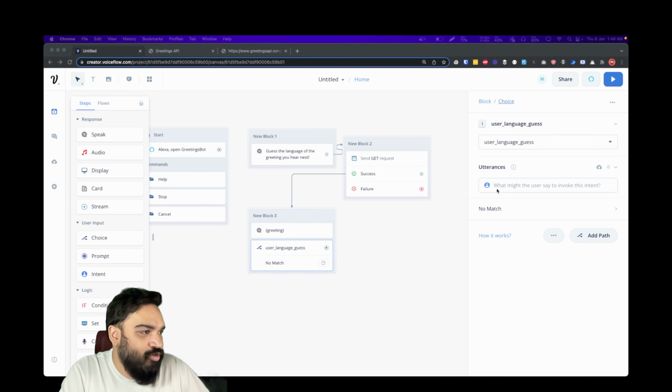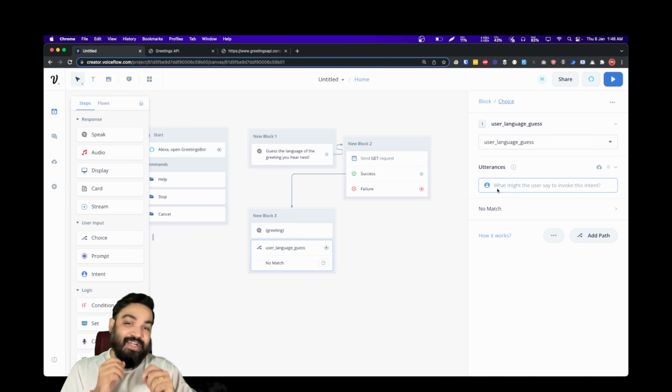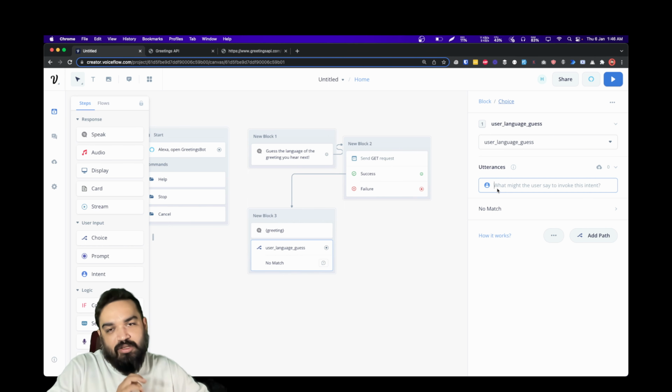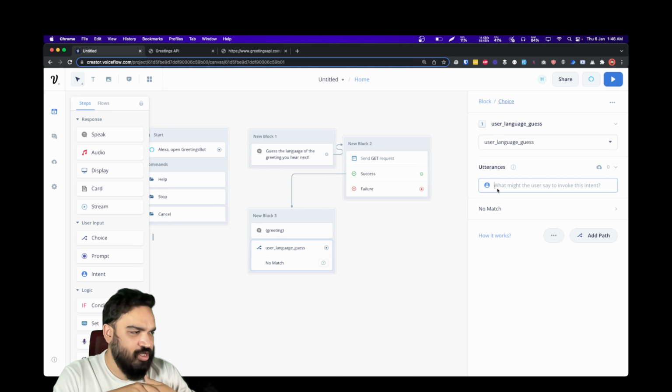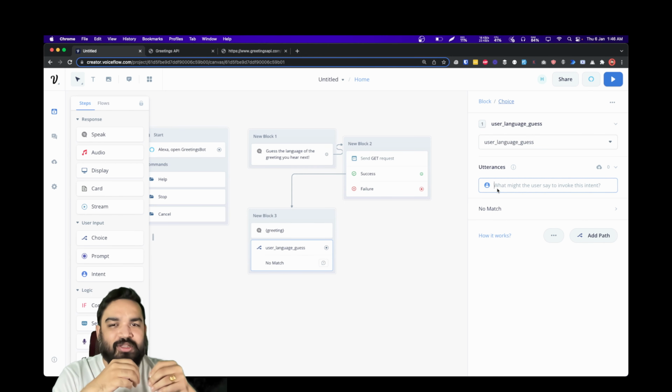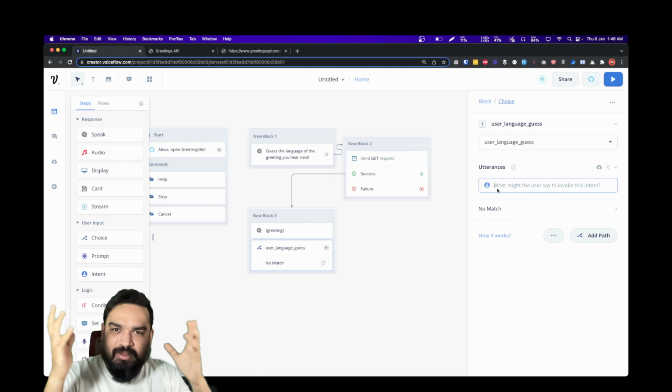So for this, what I'm going to do is create an entity. Entity is the piece of the response that has our intention. In this case, entity is the language, right? So the user is most likely going to just reply with the language only. He's not going to say any long sentence.